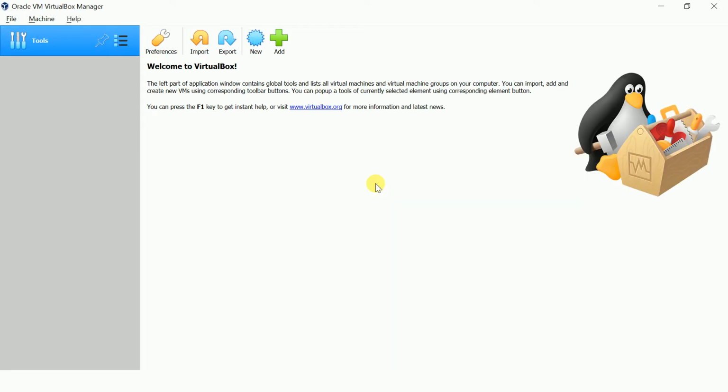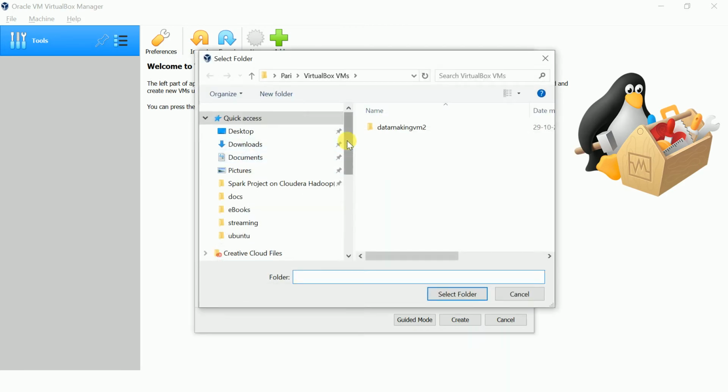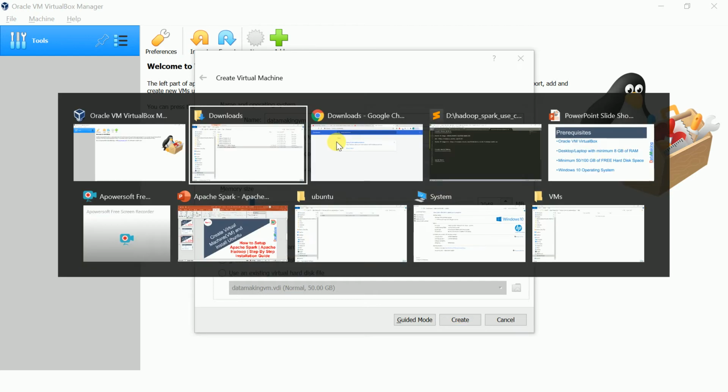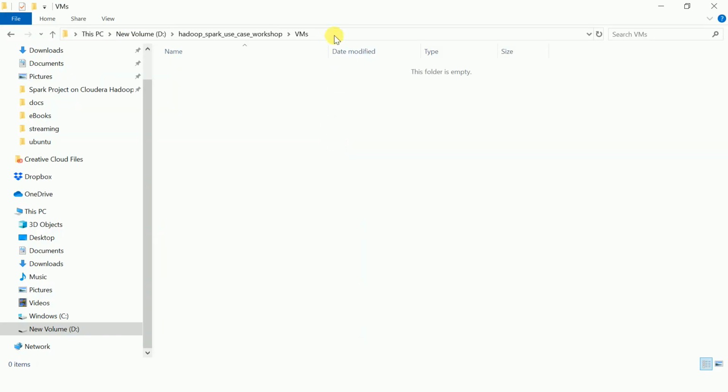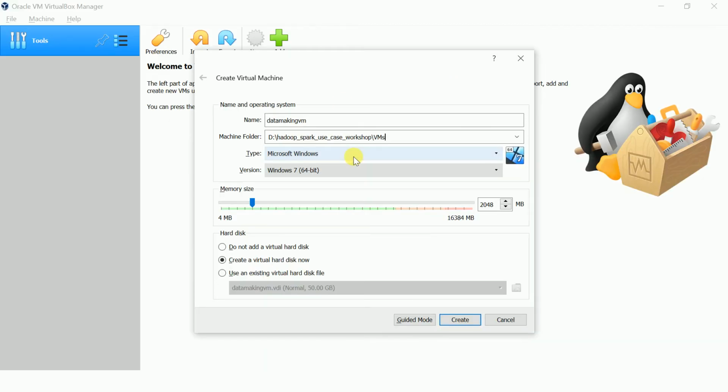So let's open our VirtualBox manager and click on New. You need to provide a virtual machine name, so I'm going to give Data Making VM. You can also choose the folder where you want to create this VM. You can leave it as default, or give whatever path you want. I'm going to create my VM on this location, so I'll just give this path.